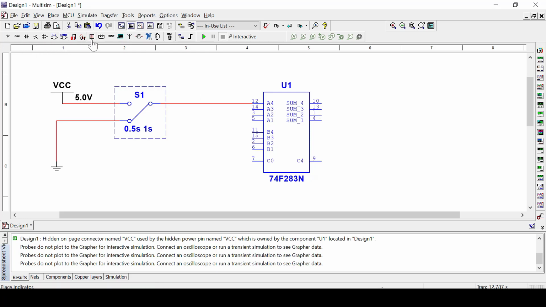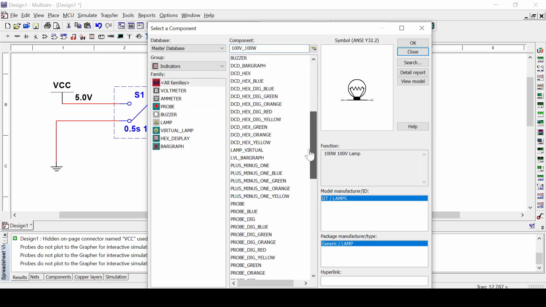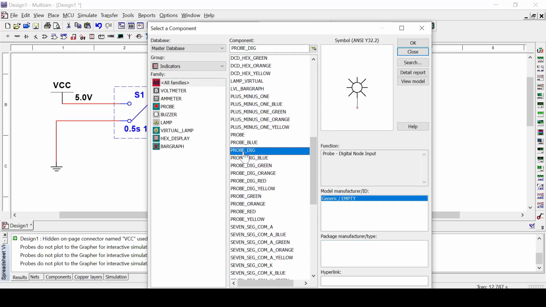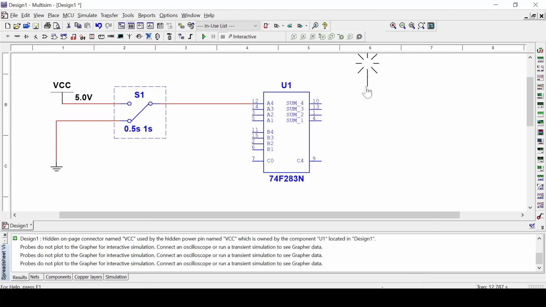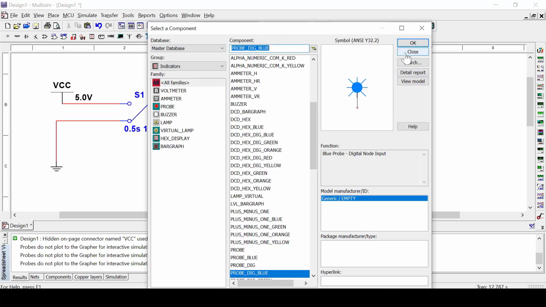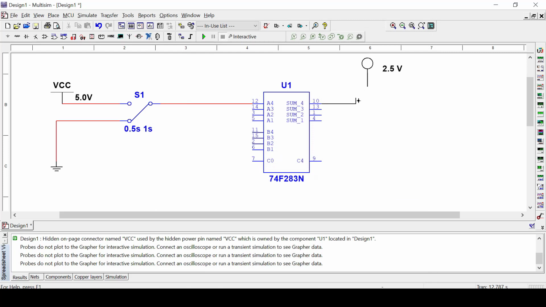Now go to the display part. There you check the probe, where you can choose blue or green, red, whatever it is. Then place it here. Then you connect it through a wire. Now your output is connected. That means your LED will be lit whenever your S4 is 1.